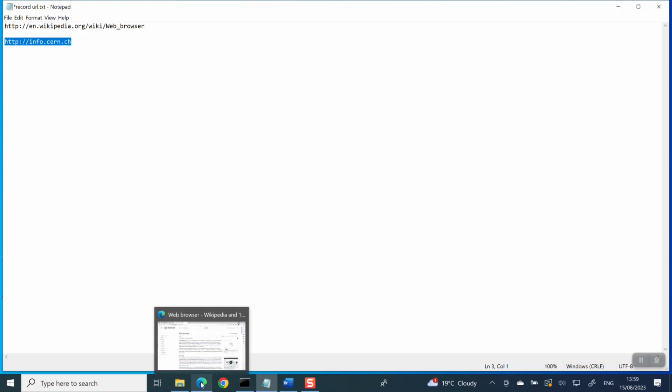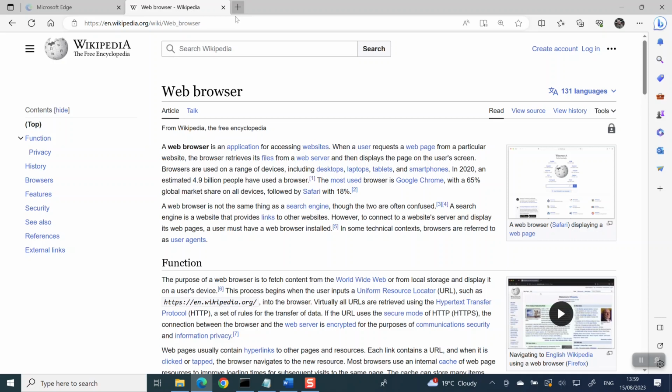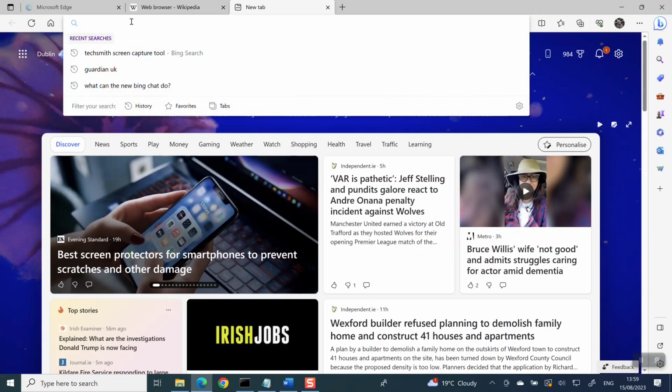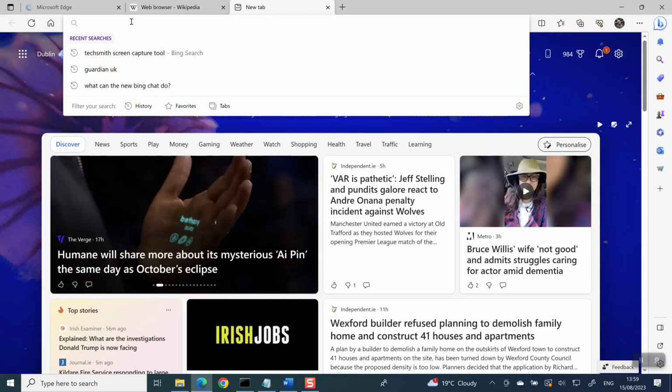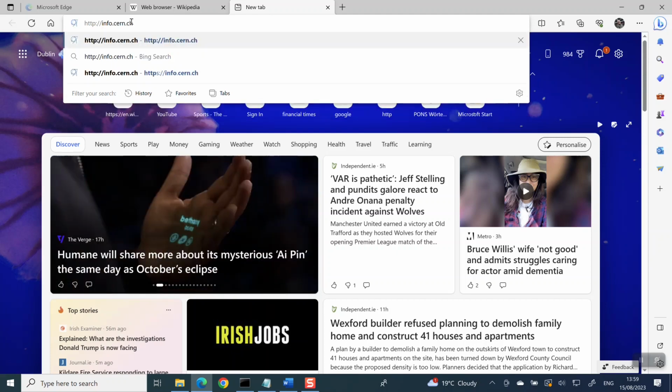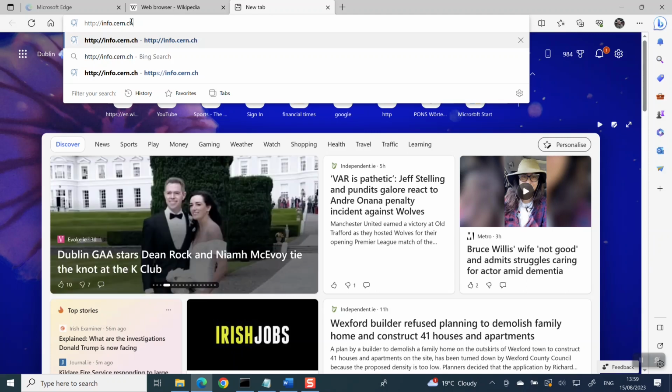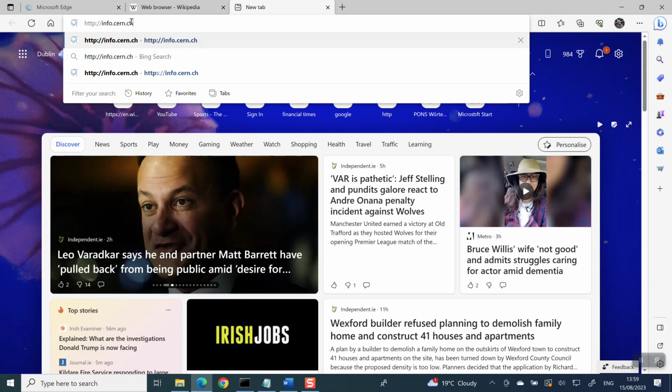Now I'm going to go into my browser. I'm going to open a new tab, and paste whatever's in the clipboard into the address bar by pressing Control and V at the same time. There I've pasted in the URL. You can see it, http://info.cern.ch. Now I'm going to press carriage return to command the browser to download the page at that URL.